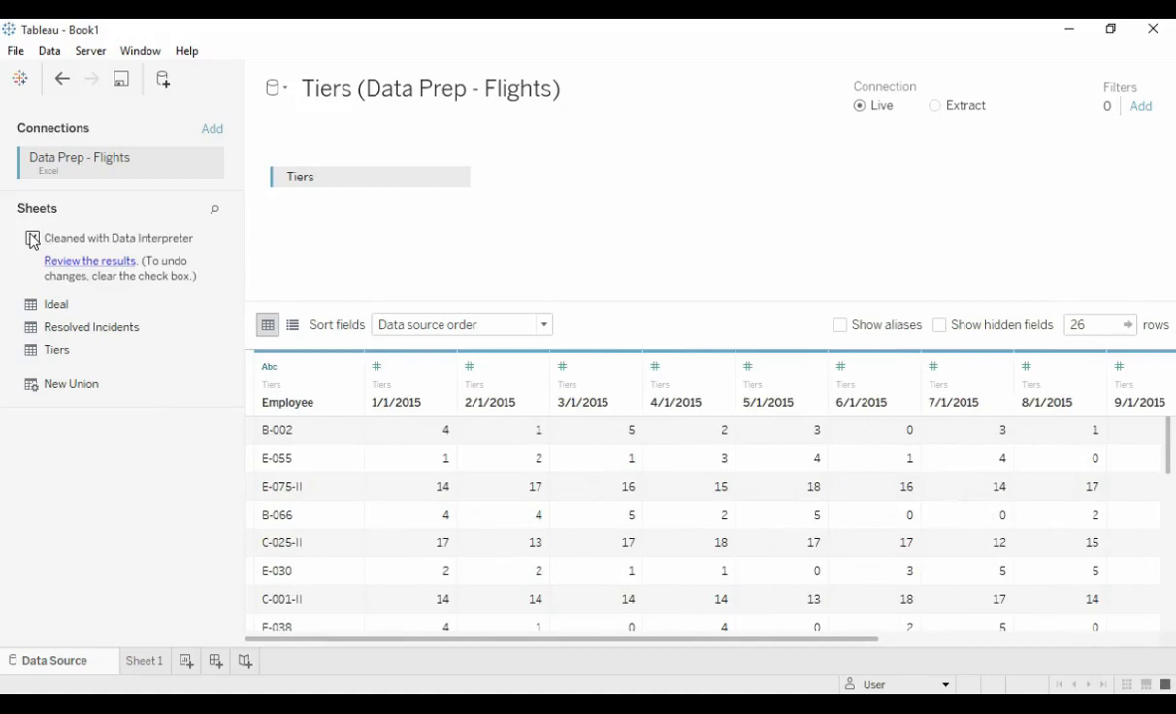This report adds a -2 to the end of an employee ID if they're Tier 2. Because not all rows have this ending, a standard split won't work. However, we can use a custom split.